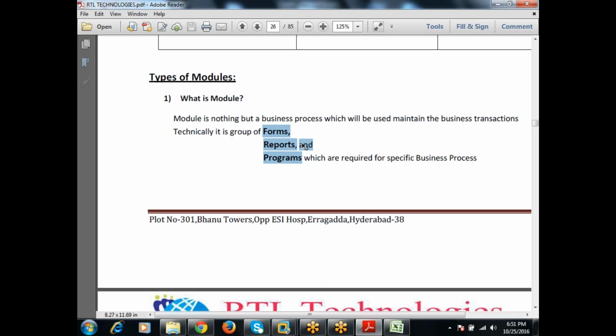XML reports, BI reports and Report Builder. In old versions Report Builder was good. Then XML got very good features. BI has got more features. That's why BI is used now. So reports are nothing but generating the output in a proper format: PDF, Excel sheet, HTML or Notepad. It can be in any format. You can generate your output: day-wise report, product-wise report, location-wise report, period-wise report, quarterly report. All of this can be generated.